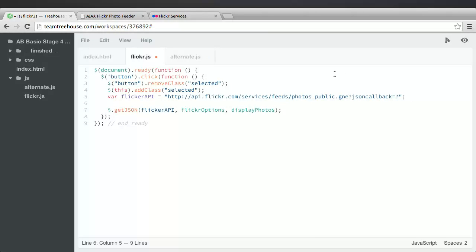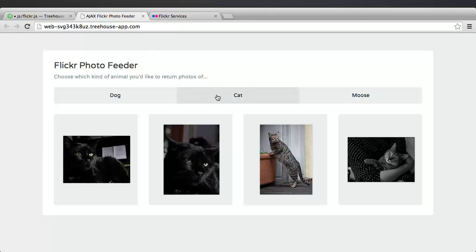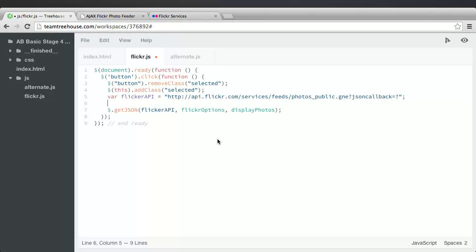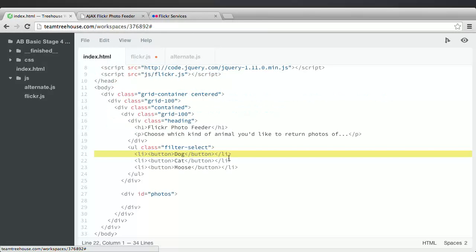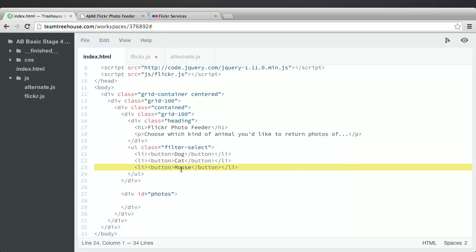The next argument we supply to the getJSON method is data that we'll give to Flickr each time a button is clicked. Remember, we want pictures of dogs when the first button is clicked, pictures of cats when the second button is clicked, and pictures of moose when the last button is clicked. In other words, we need to send different data each time a button is clicked. Let's look at the HTML again. Each button already has the word we need inside it. Dog, cat, moose. So we just need to capture the word when the button is clicked.